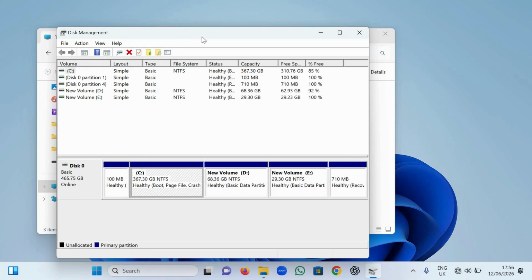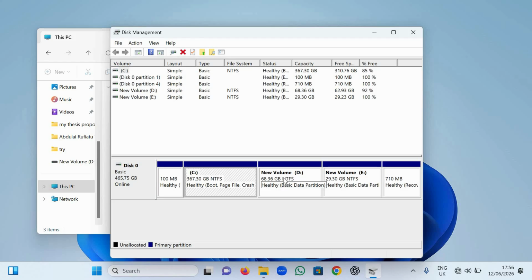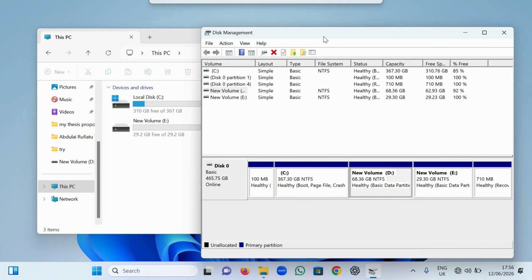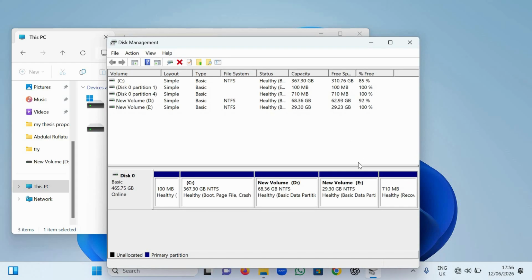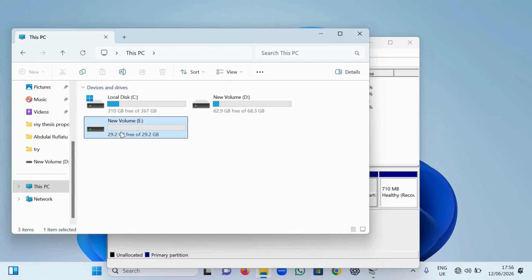Now once you have access to Disk Management, these are the partitions we have here, and we want to merge these two partitions. Let's say I created this partition and I don't want it anymore, I want to add it to this partition. Or better still, I have documents on this drive and I want to merge it so that there will be more space. As you can see, drive E is empty, and that is what we will be merging to drive D.